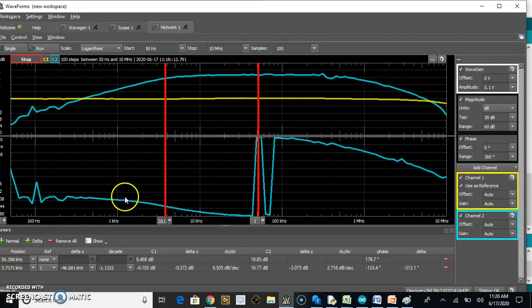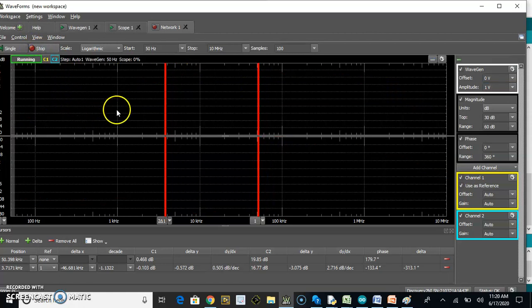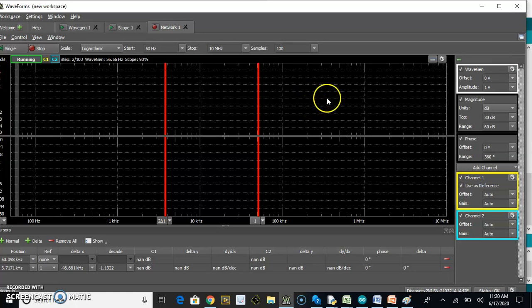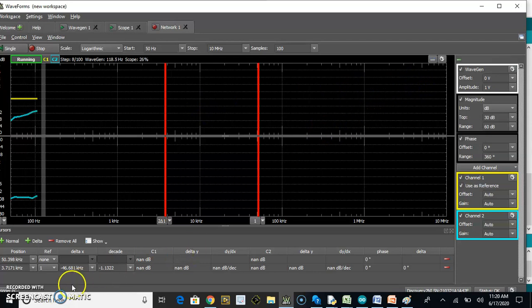Suppose by mistake a student gives the input amplitude as something like 1 volt and then starts the simulation. I can make it 1 volt, and if I run the simulation, I will not get a proper response because the output will be clipped off. So we will see what the response of the system is for 1 volt amplitude. Because the output will be clipped off, we are not supposed to get a proper response.